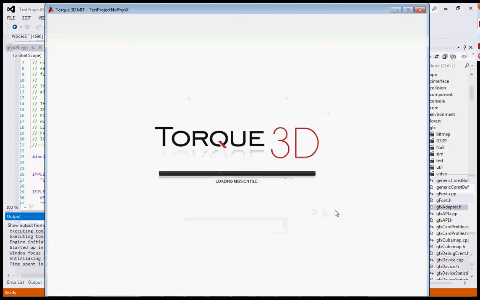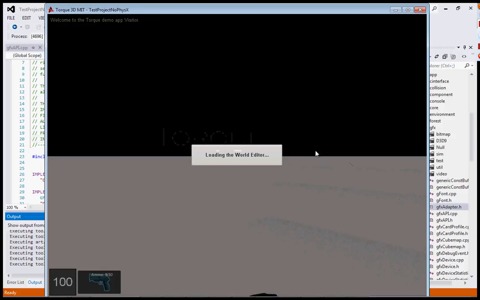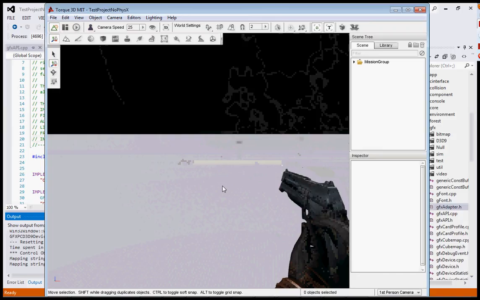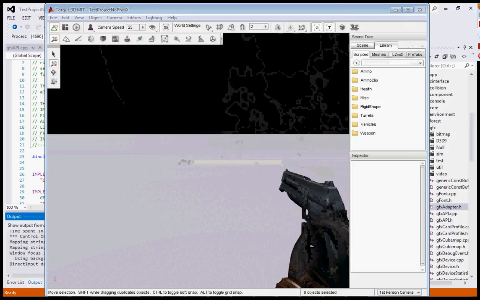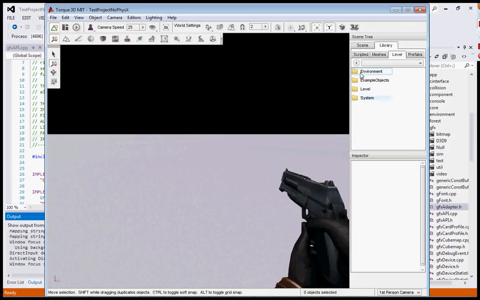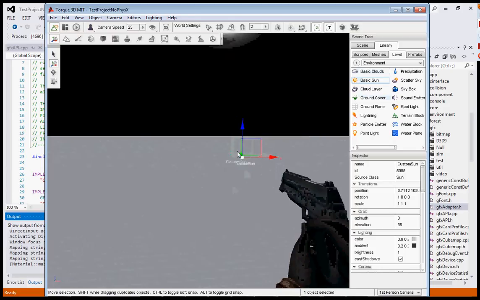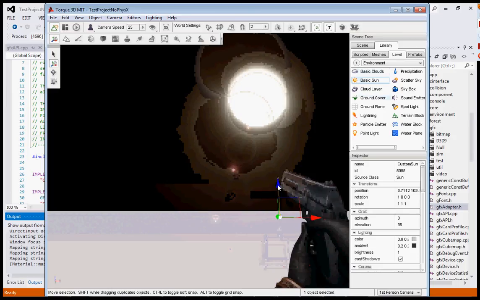Enter the world editor. The world editor is actually in the game itself in this engine. You can actually spawn it directly from script if you want. But yeah, you can see that. The editor, pretty simple. Let's go environment. Let's go basic sun. Great, new. There you can see the custom sun.